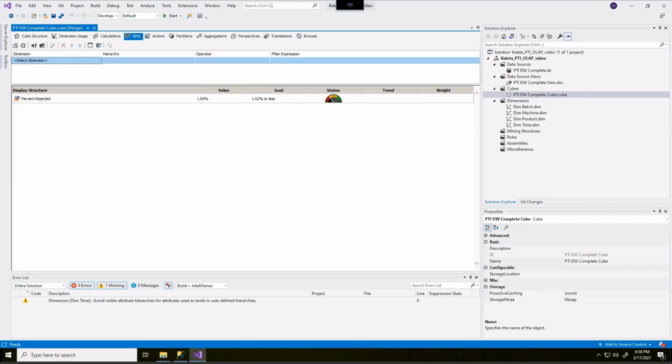And by the way, the browser view is nothing more than this little icon here, right? So we can look at the current status of where things are based on our current goal. Right now, it's saying that the total percent rejected is at 1.05%, and really we need to be at 1.2 or less. So now we are actually in the red, and this is a good way of giving some information to decision makers.